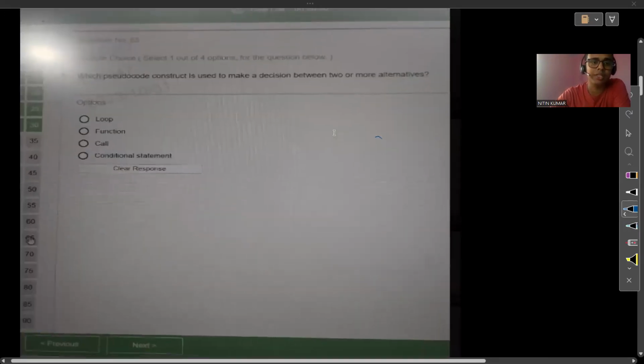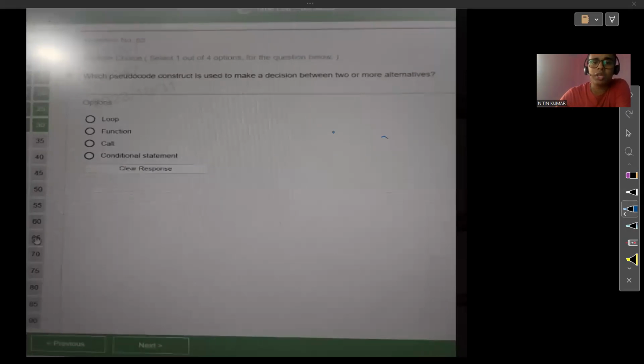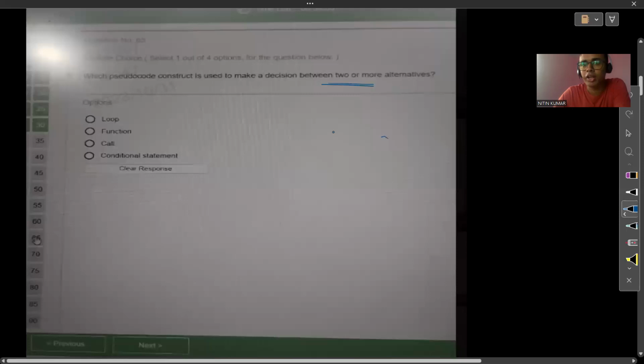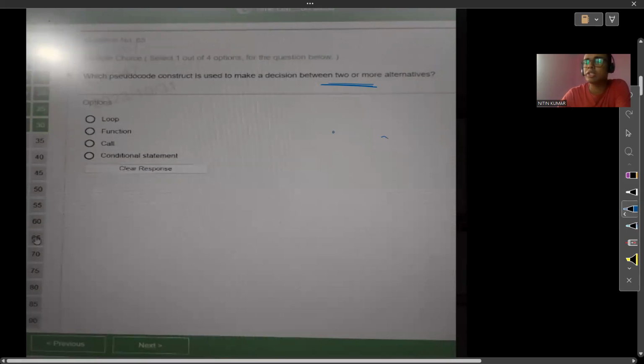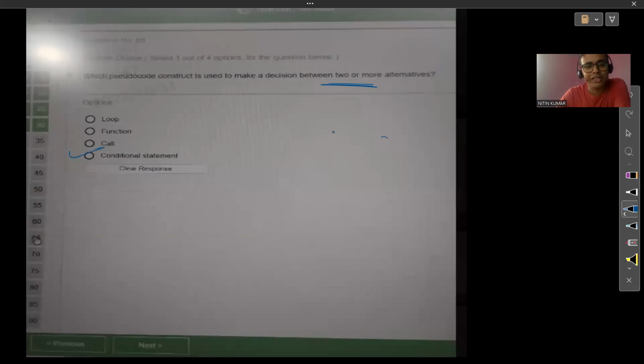The first question is, which pseudocode construct is used to make a decision between two or more alternatives? We have to tell which construct is used to make a decision between two or more alternatives. So let's come here to the options. Four options are given: loop, function, call, and conditional statement. It is slightly an easy question, and you can easily say the conditional statement is the right option.